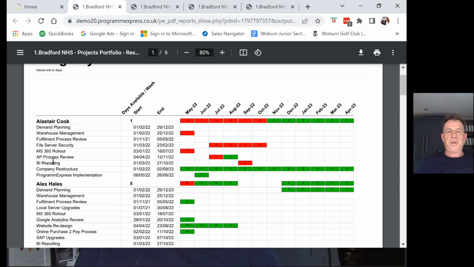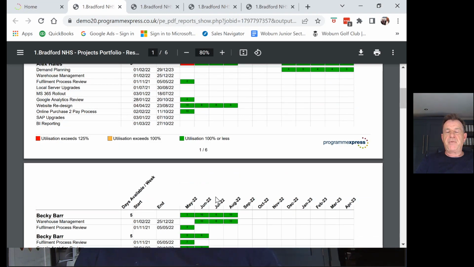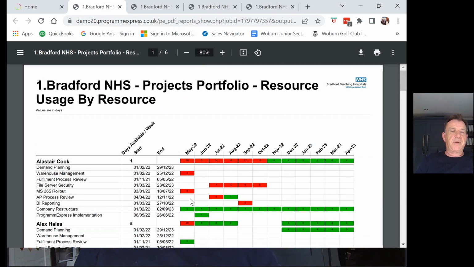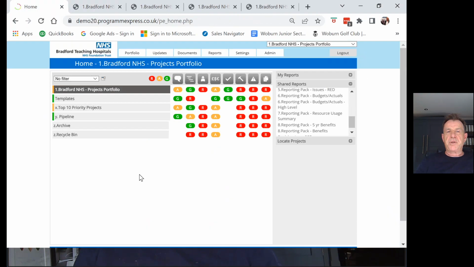We can see the people, what they're working on, days available per week, and then we can see all the numbers. You can see what they're expected to work, number of days per week within a period, aggregated up and showing whether they are red, which means that they are overutilized, or you can see if they're green, maybe they're underutilized. Those are program and portfolio level reports.